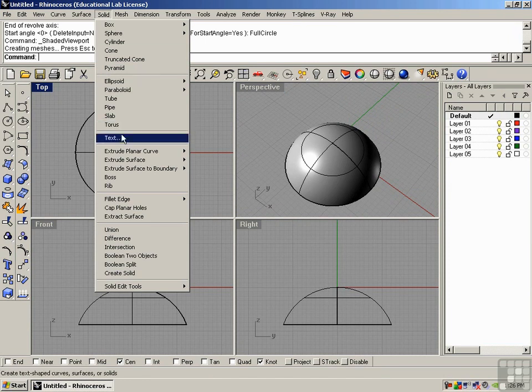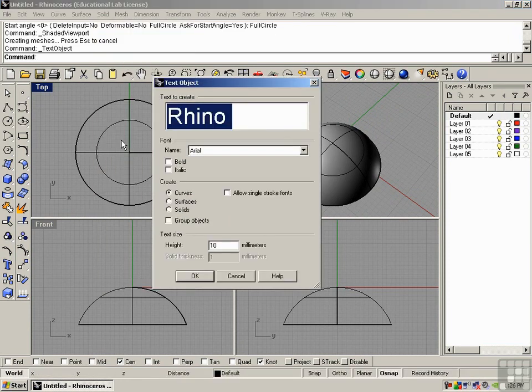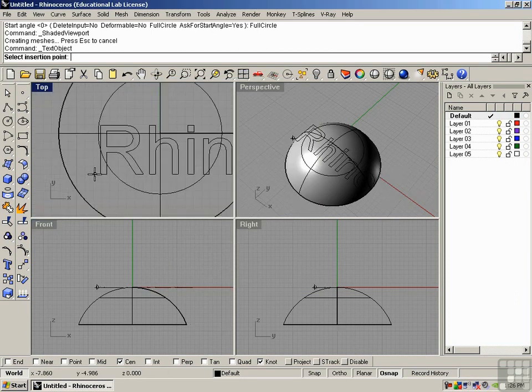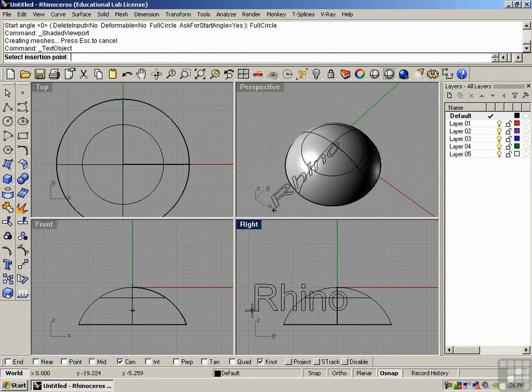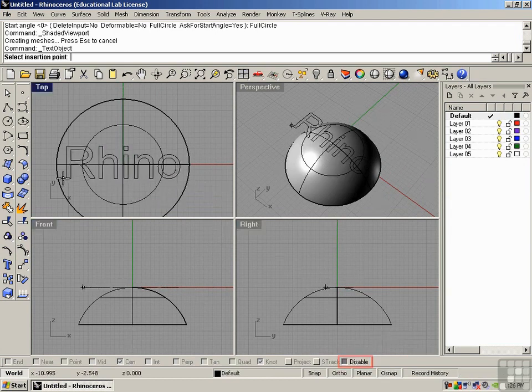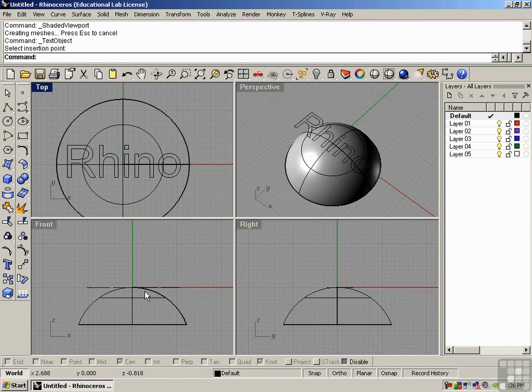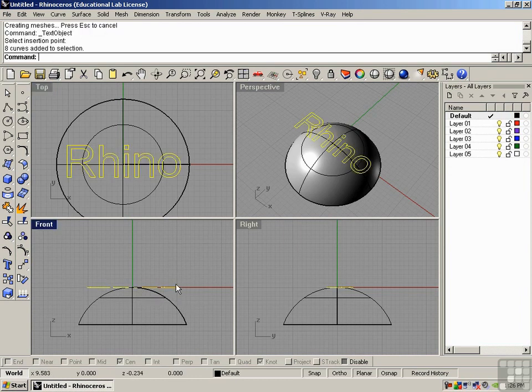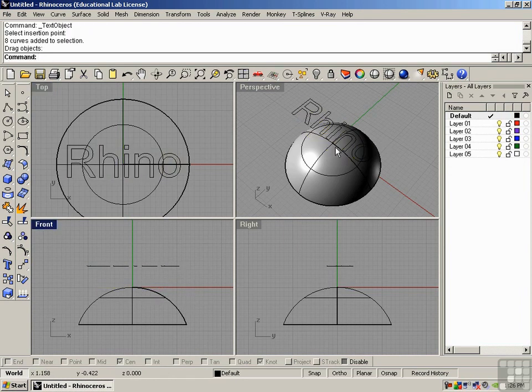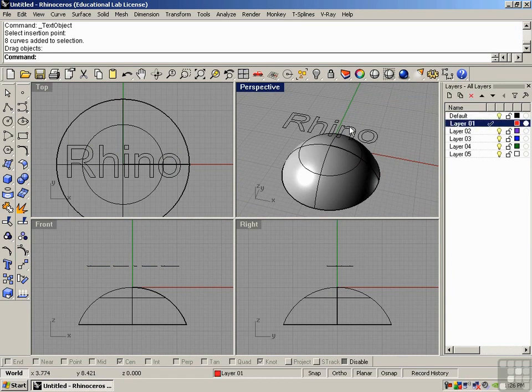Under the solid menu is text. I'm just going to leave the default text in here. Make sure we have curve on, and I'll set the height to 6 millimeters and click OK. And now disable my snap and go ahead and click and put those curves right there. I'm going to raise them up a little bit just so you can see a little easier here, and step on to the next layer.